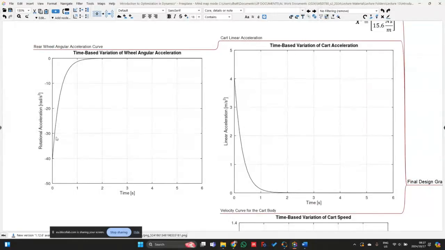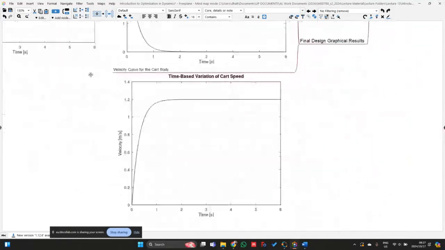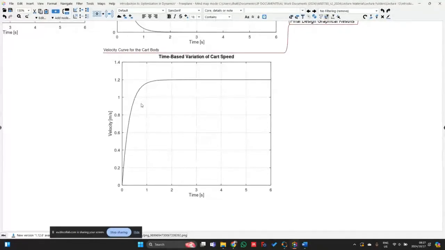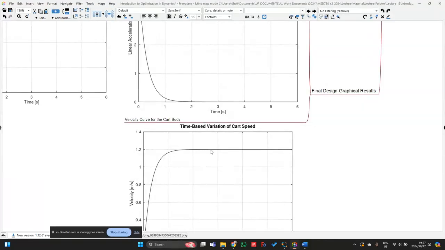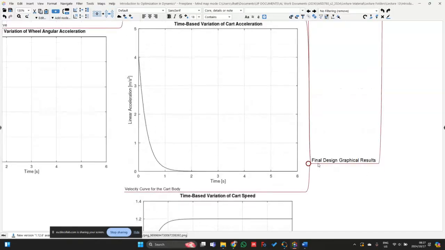And if I look at the rotational acceleration as well, so this is of the rear wheel, I think. In this case, it also starts off negative, and then at some point over here, it reaches 0. So that tells me that there's some sort of a maximum velocity in the system that I reached. If I look at the velocity curve, I can see that indeed it does start at 0, and then at around 2 seconds, it plateaus out to the equality constraint value of 1.2 meters per second. Okay, so from a graphical perspective and a dynamic analysis results perspective, I can see that the optimization does give me a good feasible design.